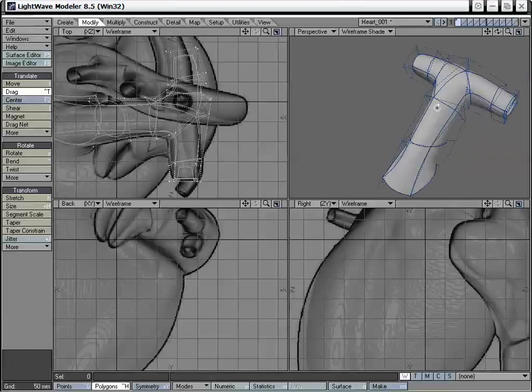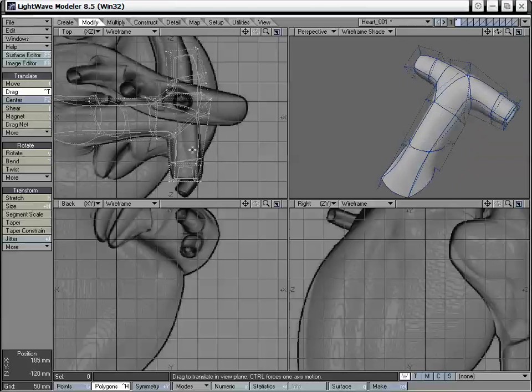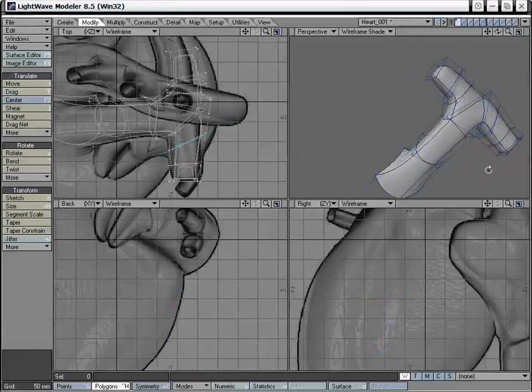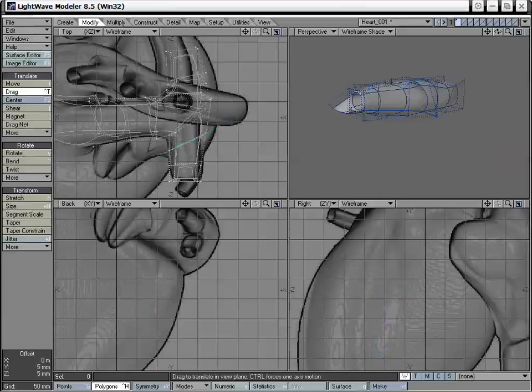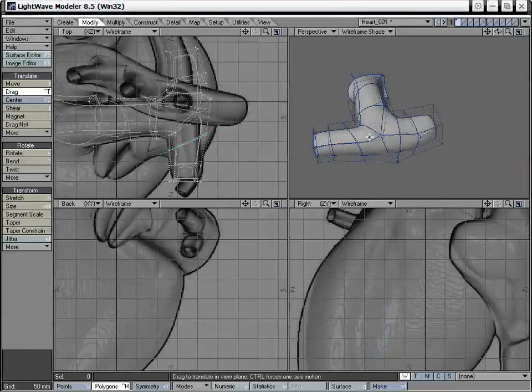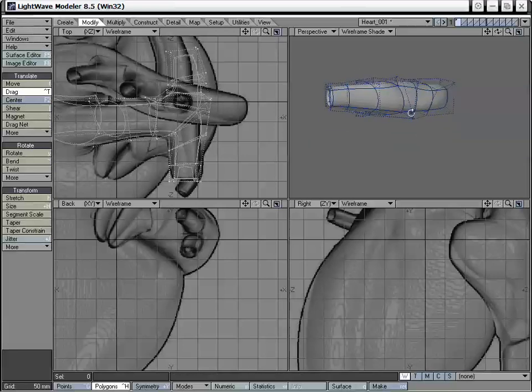And we want to do the same thing to the other side, so Shift K, and we're going to knife it through here. And now we have a little bit more geometry to work with. And one thing you'll notice is that we have this big grouping of polygons right here. We have 5 lines all joining at one point, and you typically want to avoid that.